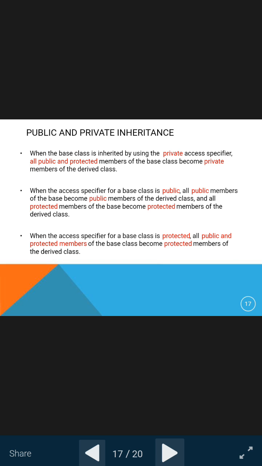Okay, so coming to the second one, when the access specifier for a base class is public, that means the derived class is publicly inheriting the base class. So all the public members of the base class become public members of the derived class, and all the protected members of the base class become protected members in the derived class. So whenever the derived class is publicly derived from the base class, all the public and protected data members of the base class stay public and protected in the derived class also.